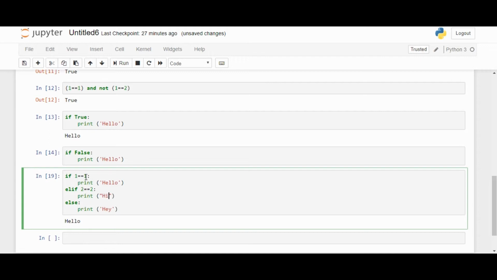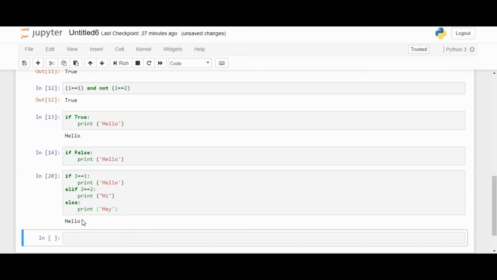So this is what this means. If my first condition got met, then print hello. If not, come to the second condition and see whether this is meeting or not. If yes, then print hi. If my first condition is not meeting and the second condition is not meeting, then print hey. So here my first condition is meeting, so if you run this, I will get hello. Let's run and see, the output is hello.